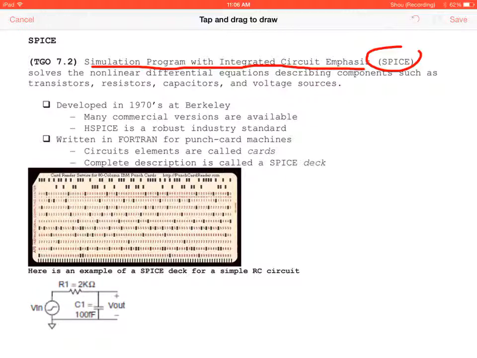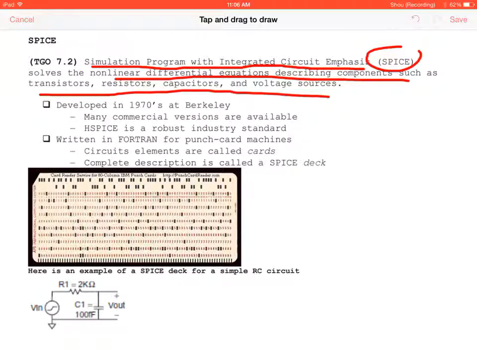Solves nonlinear differential equations describing the components such as transistors, resistors, capacitors, and voltage sources. So RC delay models, SPICE does that. Capacitance and voltage sources, SPICE does that. You put these in there, you do your transistor sizes, you base it off of the technology file, and you can actually figure out how your circuit is going to actually work based on simulation waveforms.